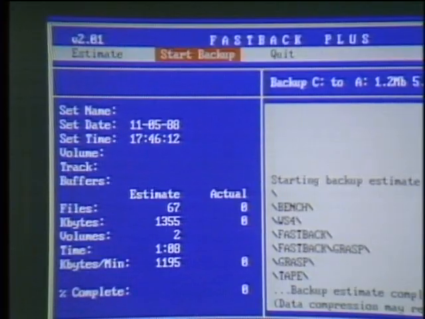We also know how many disks it's going to take up front. And we also have a timing factor here which runs as you're doing your backup. So obviously this is not a full disk by any means.